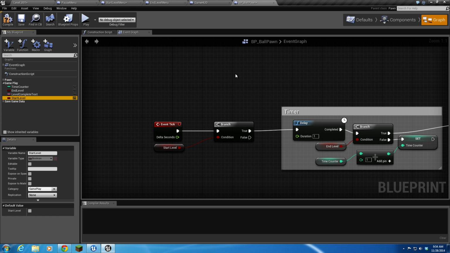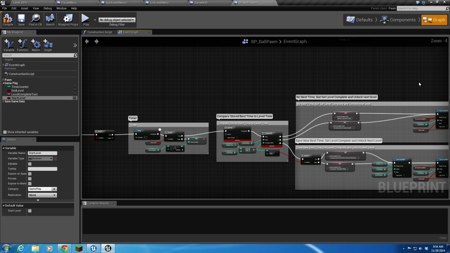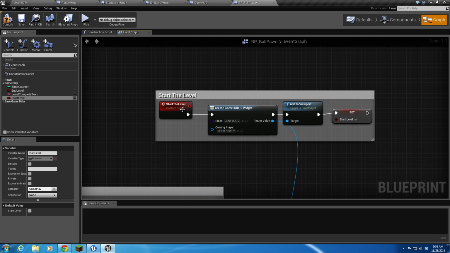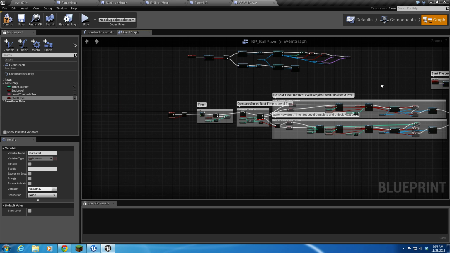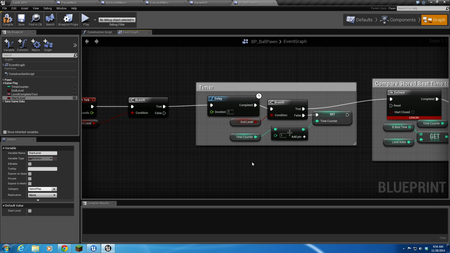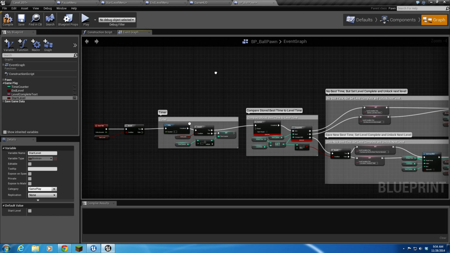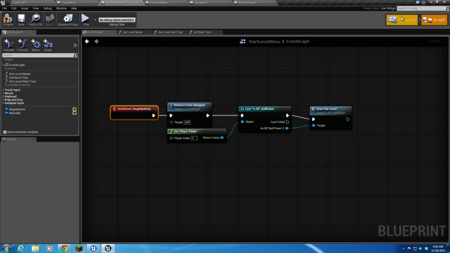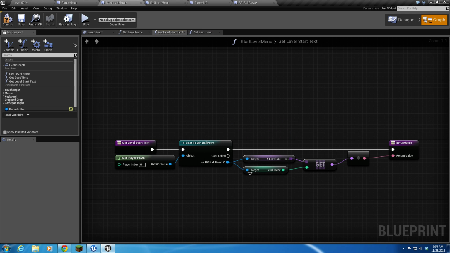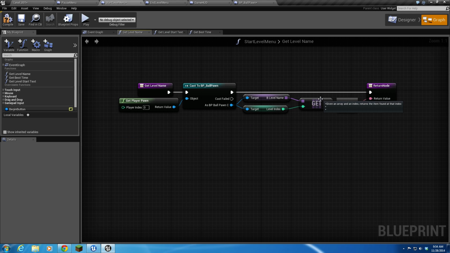When the start level menu begin button is pressed, by firing this start the level custom event, it's going to set that to true, which is going to let everything flow through this event and start our timer up and all that kind of good stuff. Alright, so once again, start level menu, we're going to get our best time, get our start text, and get our level name.